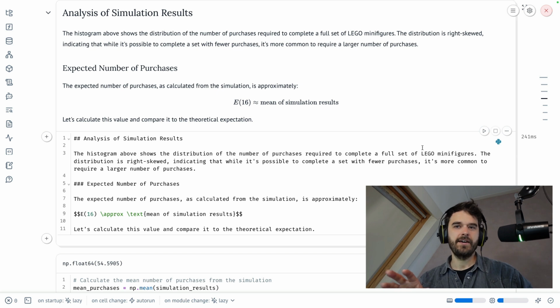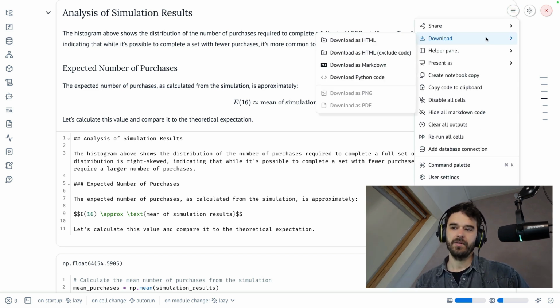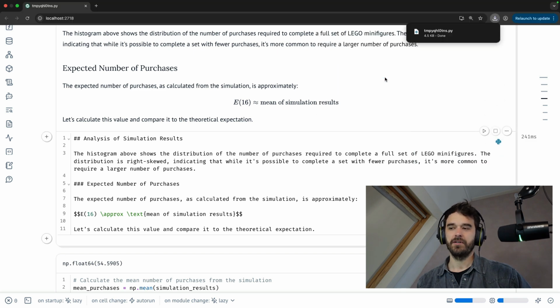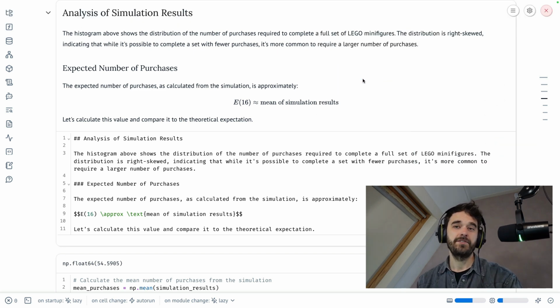I can make changes to the file as I see fit. And if I really like the result, I can go to this hamburger tab over here and download the Python code for this notebook. This new command is a really fun feature to play around with, so I hope you'll give it a spin.